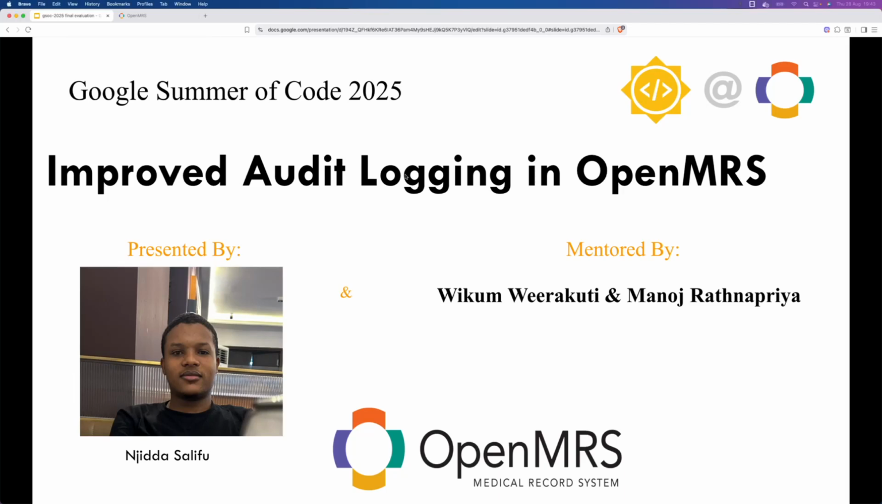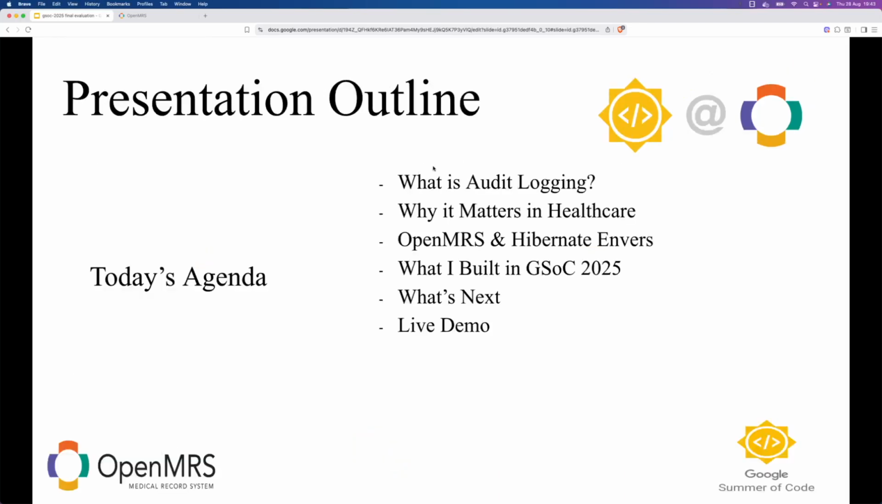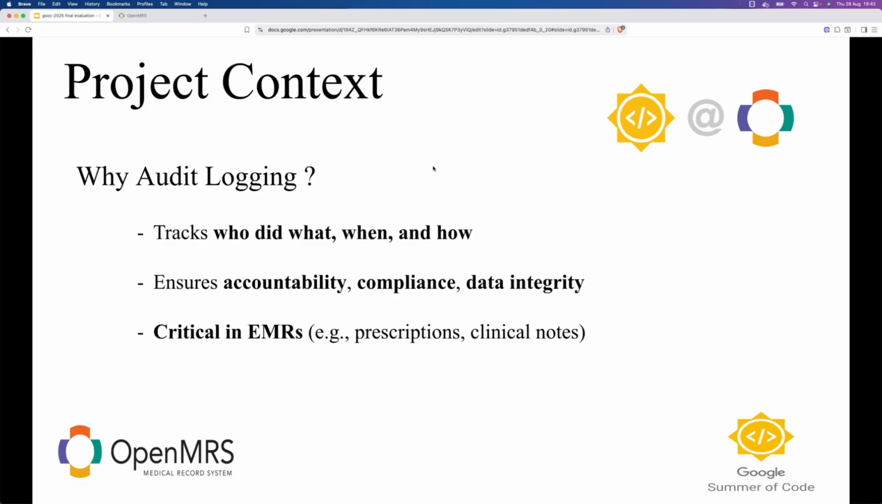In today's presentation, we're going to discuss what audit logging is, why it matters in healthcare, how OpenMRS integrates with it, my Google Summer of Code 2025 work, what's next, and a live demo.